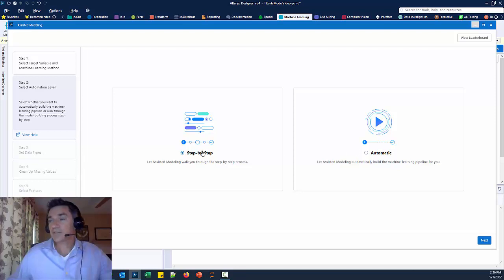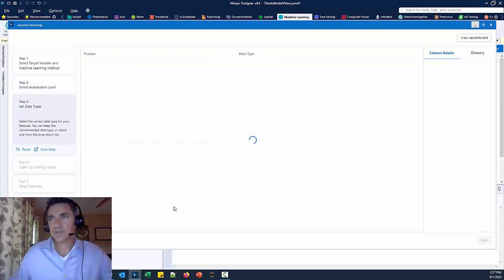Now you can select your automation level, whether you want it to be automatic or step-by-step. I kind of like step-by-step, especially if you're just getting into machine learning. It gives you almost like a tutorial on machine learning. So let's go through that.